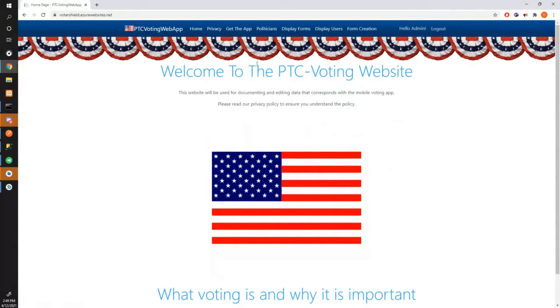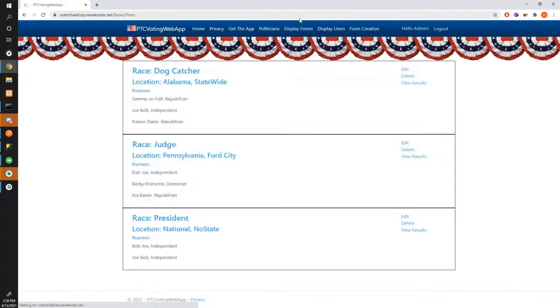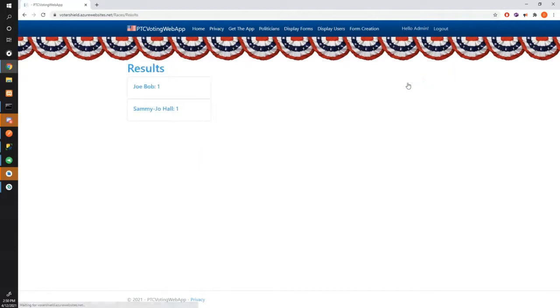Along with doing a reCAPTCHA, which I skipped over, we can create a form. We'll display first the forms we have. So we have 3 currently. If you weren't logged in as an admin, you wouldn't see the edit or delete, but you can click view results. And it checks to see if it's finished. So for example, this one's finished, so you can display the results. Each candidate only got 1 vote for this example.